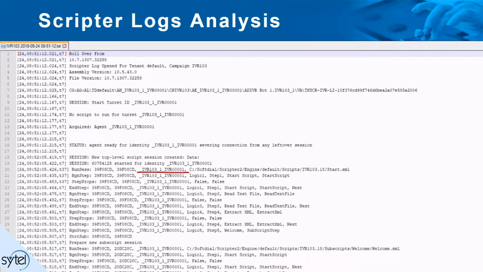The next item in the run session line is the identifier of the agent currently handling this session, followed by an entry showing the path of the configuration details for the current step, start.xml.